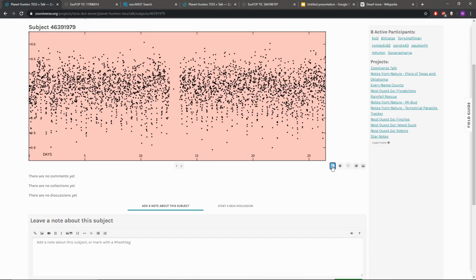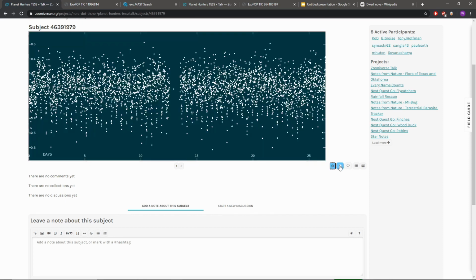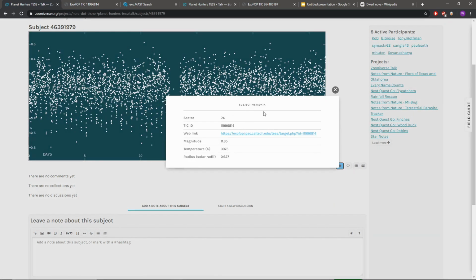Here you have an option to invert the color if you think this is a better way to view the measurements. And here is more information about the star. So here we have a TIC ID, which is the designation this star has been given for the TESS project. And here we have a link to ExoFOP, otherwise known as the Exoplanet Follow-up Observing Program. So let's click on it.